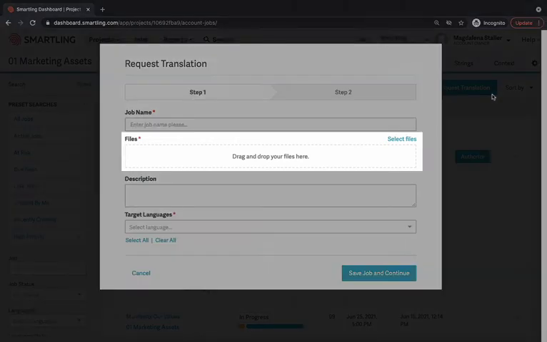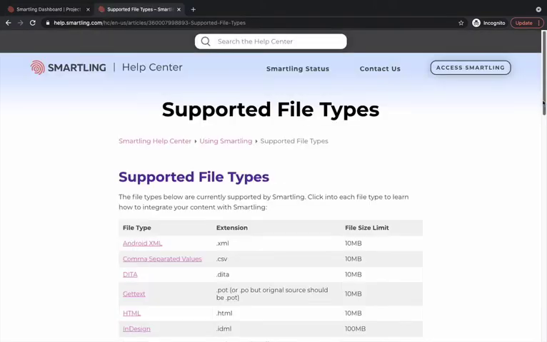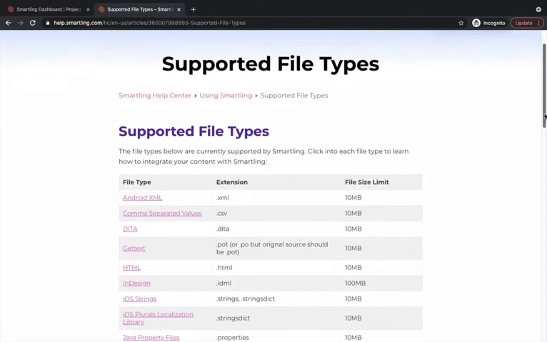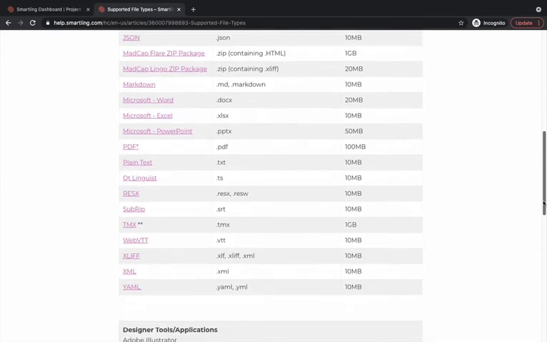First, you will need to upload your file to create the job. Please note that some file types need to be prepared and formatted for the translation process before you can upload them. In our Help Center, you can find more information about each file type and the correct format to use.